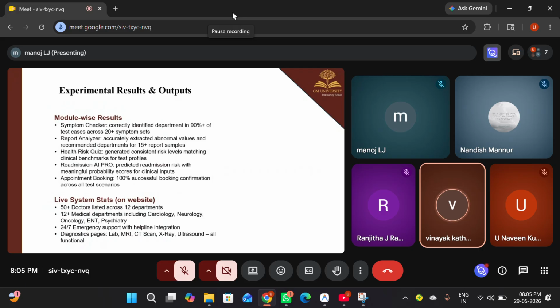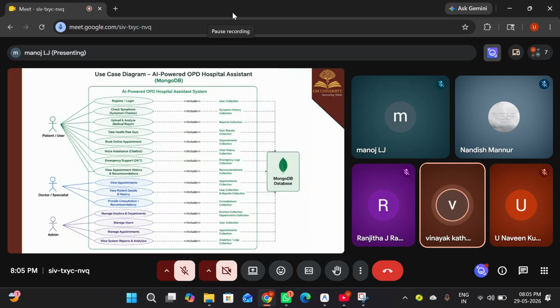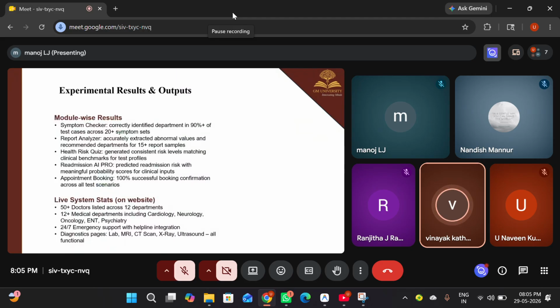Based on that, it will predict the risk of that user. And the appointment booking module is achieved. We can book the appointment through the website or through the WhatsApp AI booking. In WhatsApp appointment booking, it will ask about name, email ID, username, and what type of disease you have, and which department it belongs to.